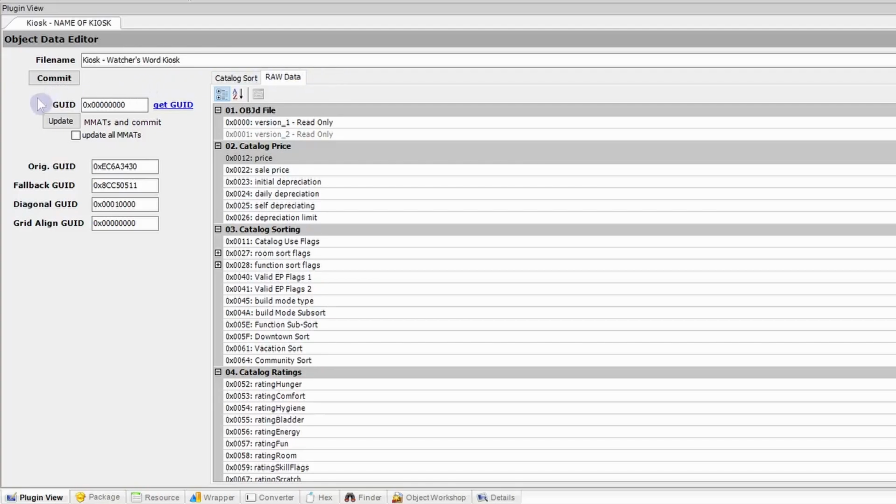And finally, underneath the Commit button where it says GUID, currently it is set to a string of zeros. What you are going to do is copy the GUID from your data gathering sheet, and you are going to highlight everything after the X. Leave the 0x, highlight everything else, delete it, and then paste your randomly generated GUID. Then click the Update button under GUID, and then click Commit.